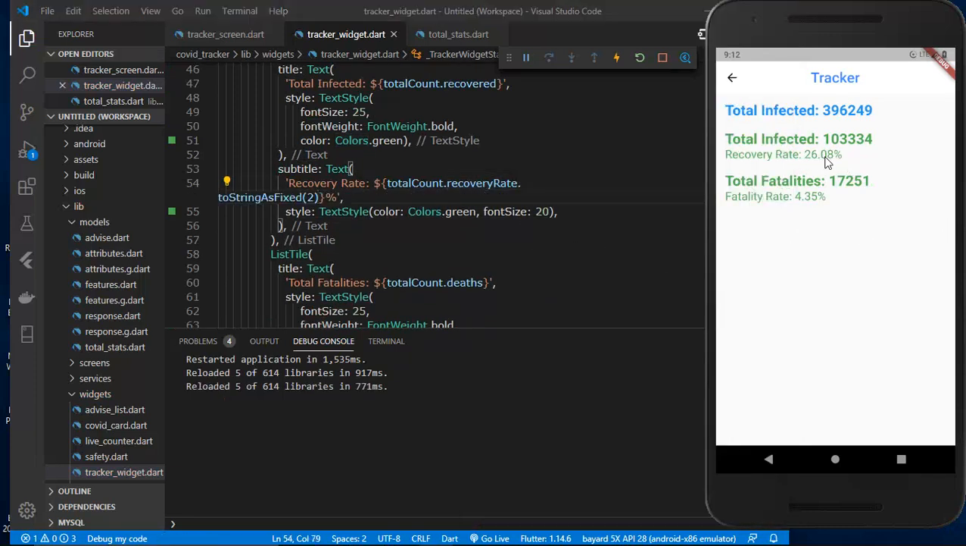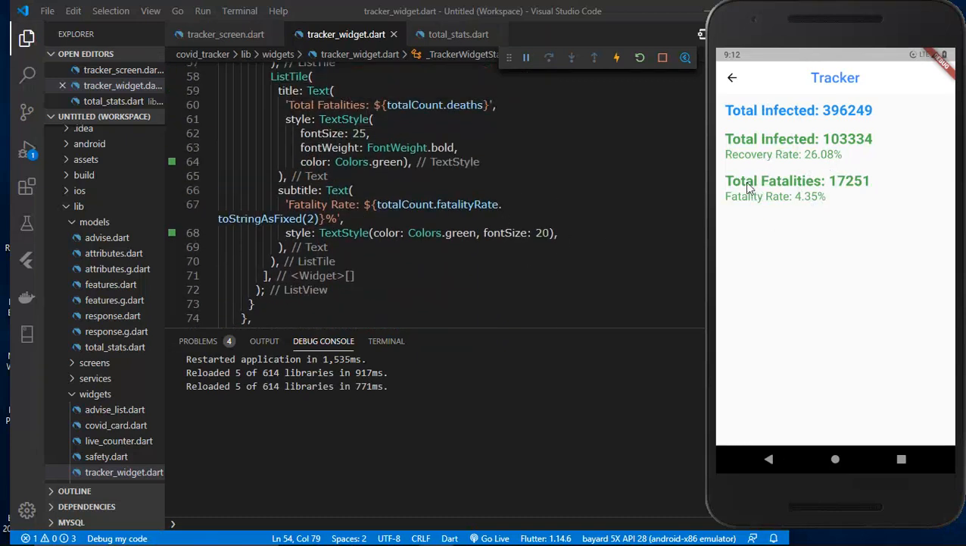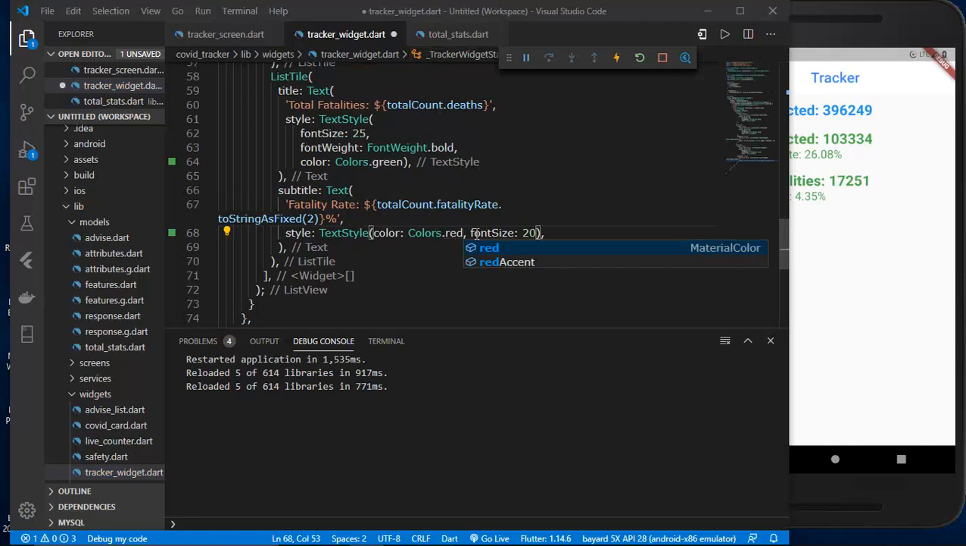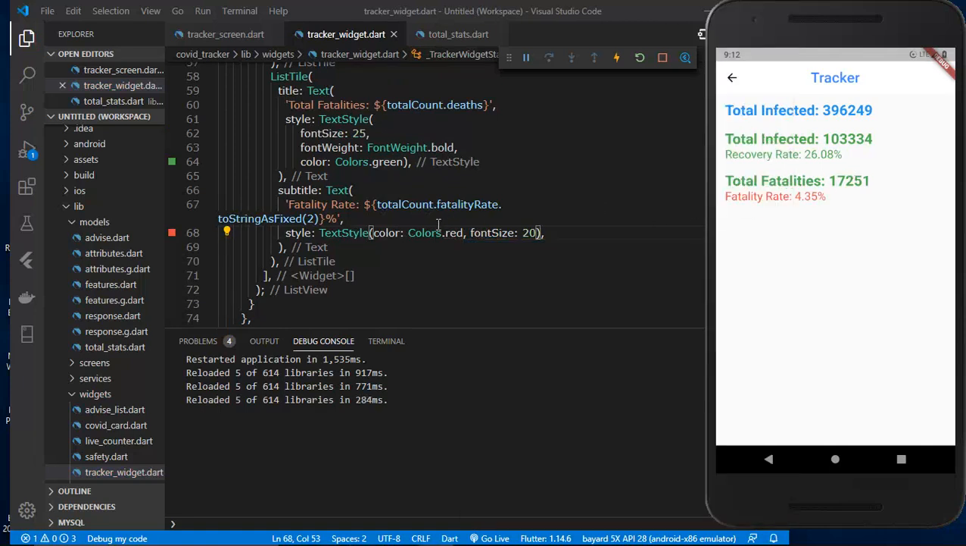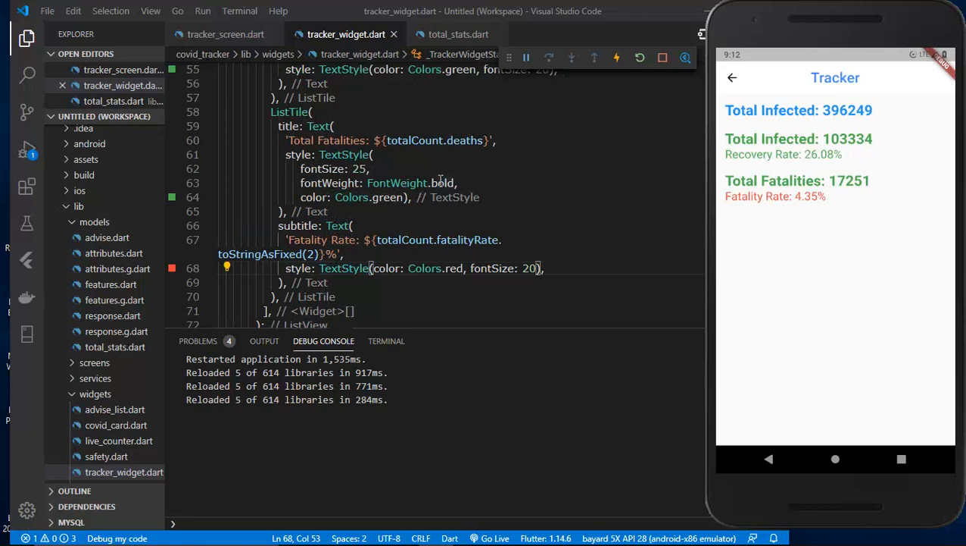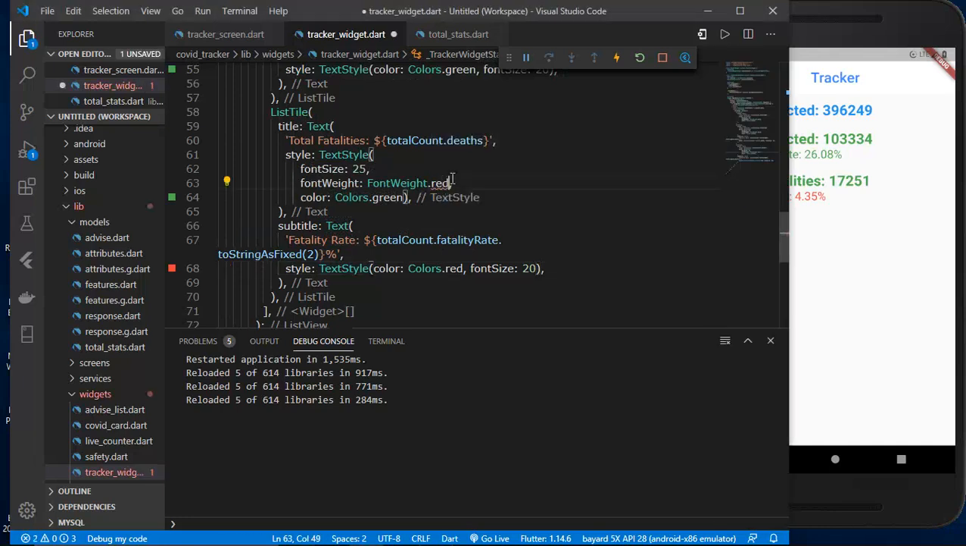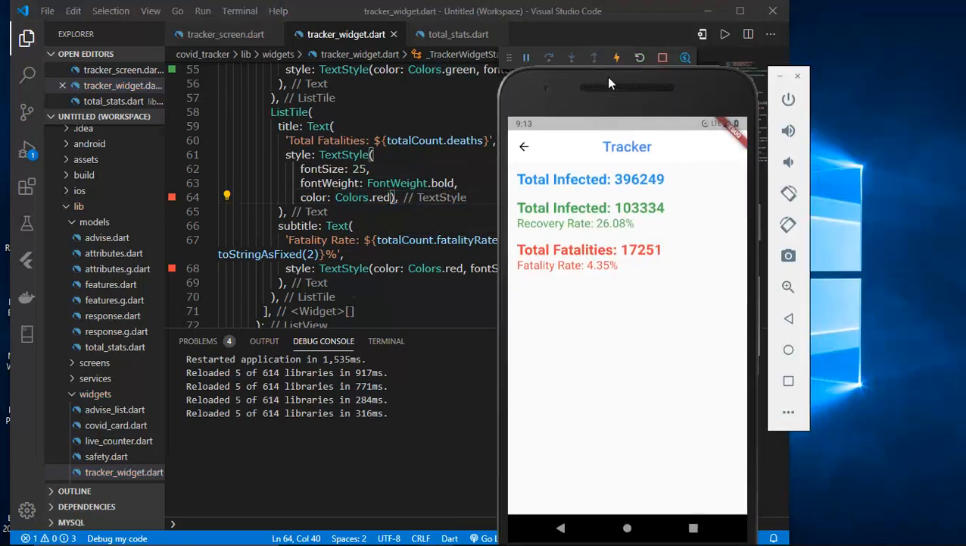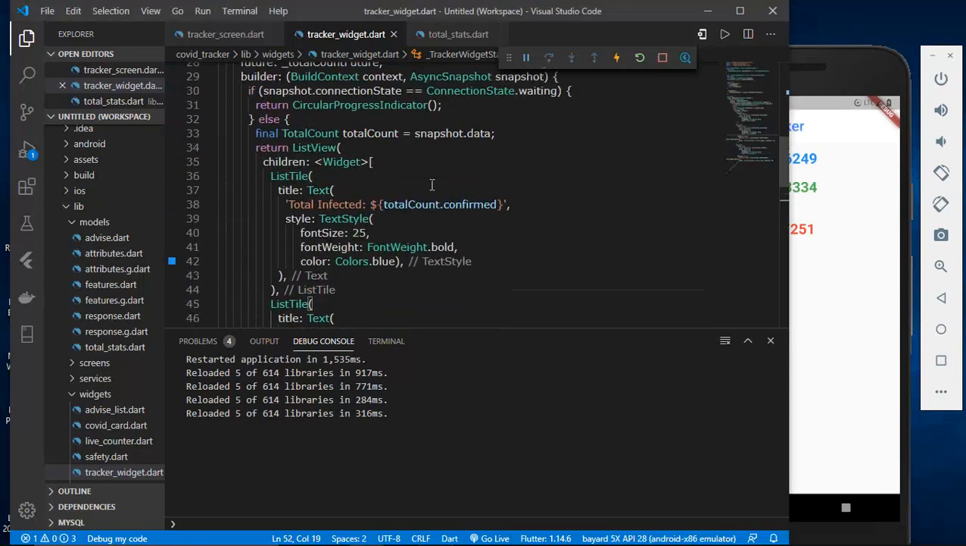As you guys can see, the decimal places have now been limited to 2 digits. Then let's put the color red on the fatality rate, and also make the title a bit red. So Colors.red right here. As you can see, we now have this tracker, and we actually need to improve the circular indicator a bit.